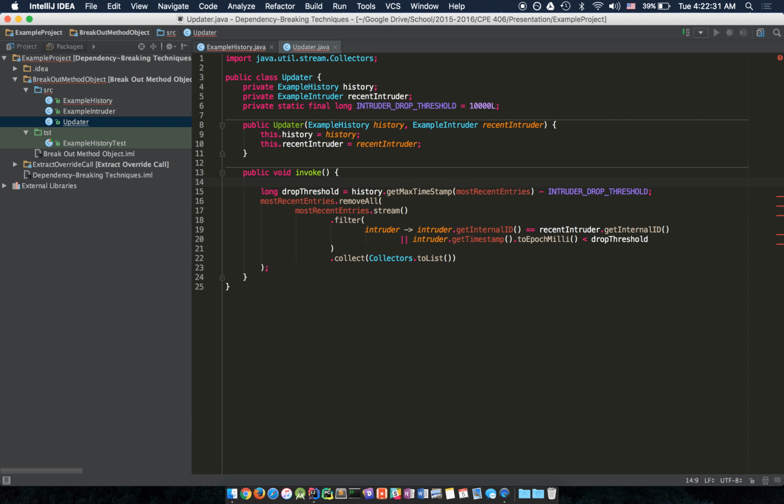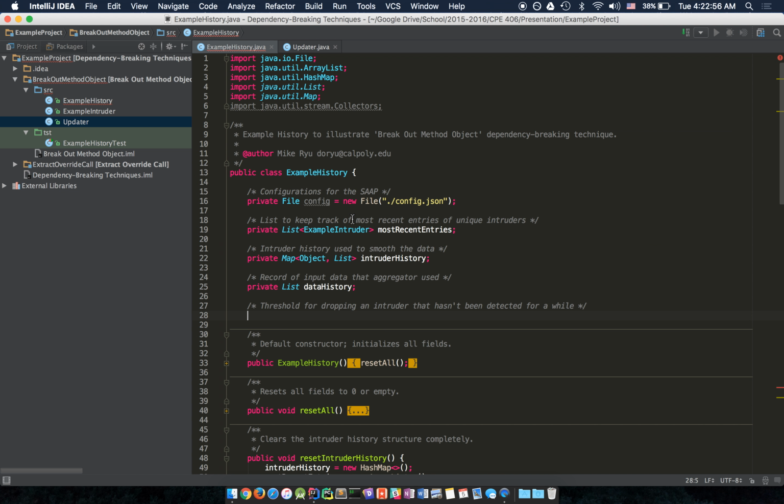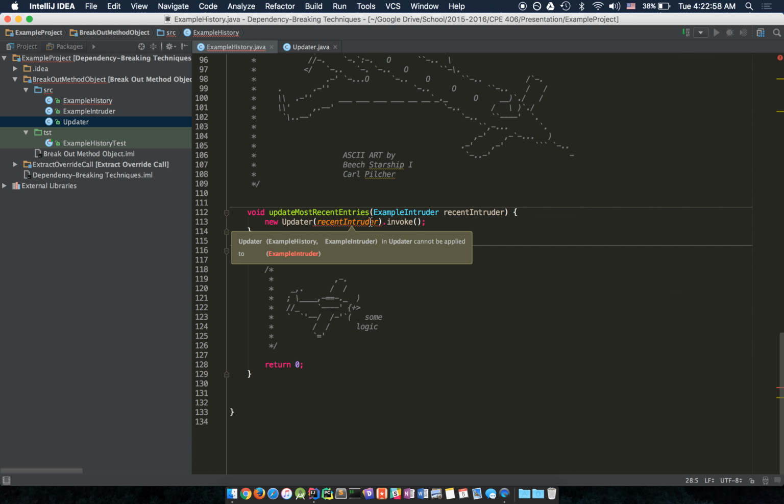Luckily for us, we can go ahead and just use the getter method that is in the original class. So it's going to be a list of ExampleEntry, and we'll use the same name and use a getter. And now we have fixed all the references, and it seems that the compiler's happy.